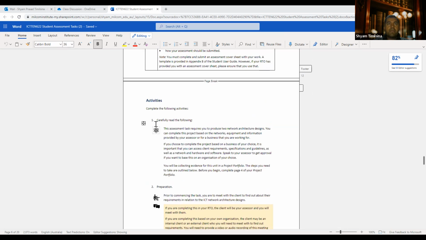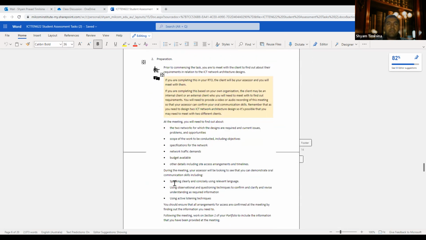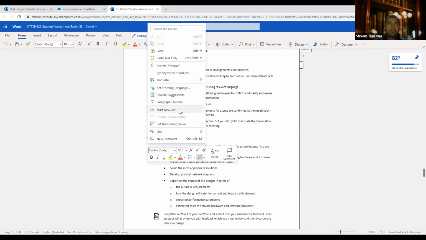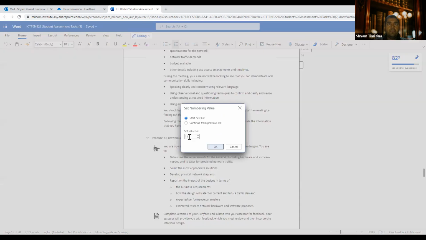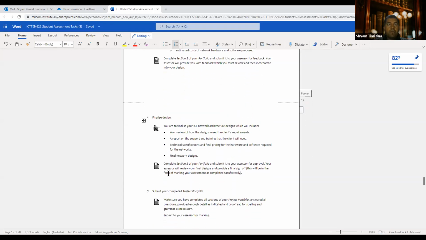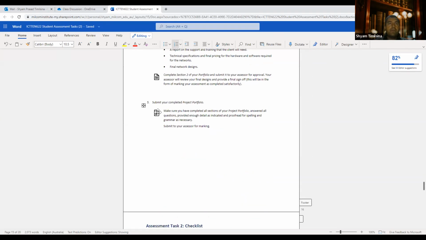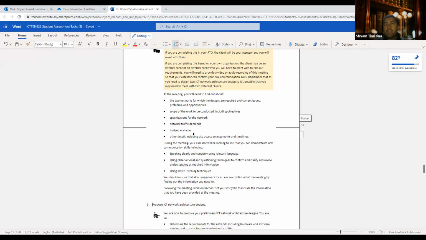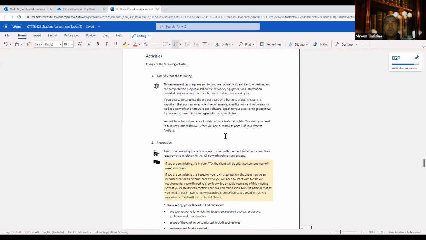So these are the activities, first activity, second activity. Third, I think this should be the third one. Fourth and fifth. Altogether, we need to face 5 activities. So go again to assessment task 2 and read the instruction.